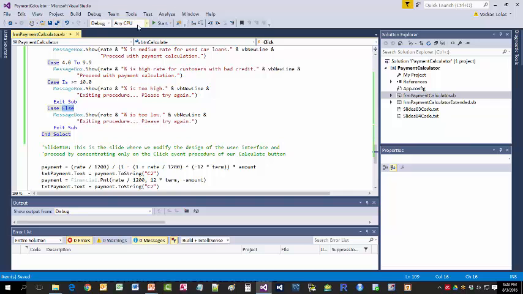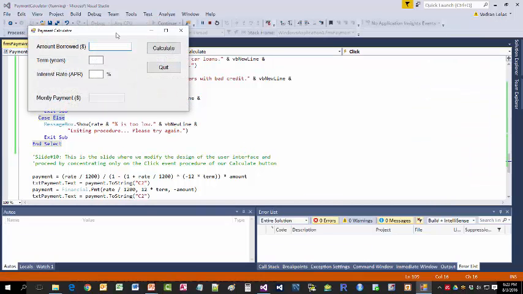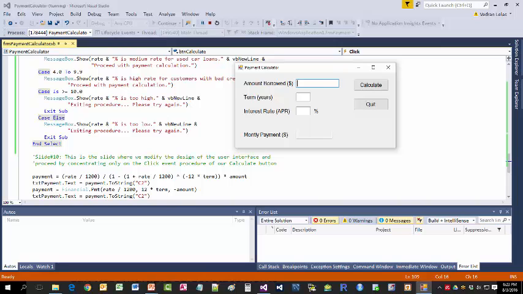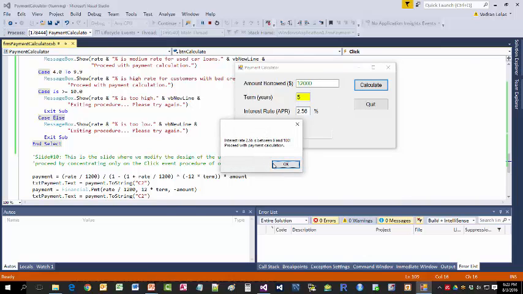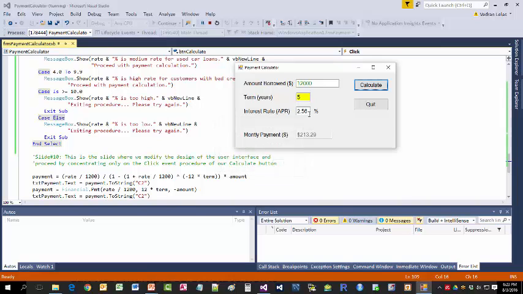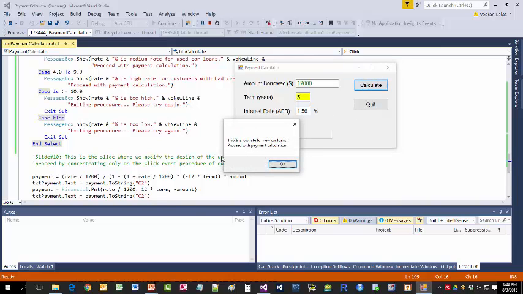So we're going to save, run it. Don't forget to enter all the required numbers, 12,005, as well as the interest rate of 2.56, which gets us the confirmation this is legit rate, the confirmation about legit term, and then it says 2.56 is medium rate for used car loans. And we're going to proceed with payment calculations. 1.15 or 1.56, either way, is going to show us the legit rate, legit term, and the 1.56 is low rate for new car loans.